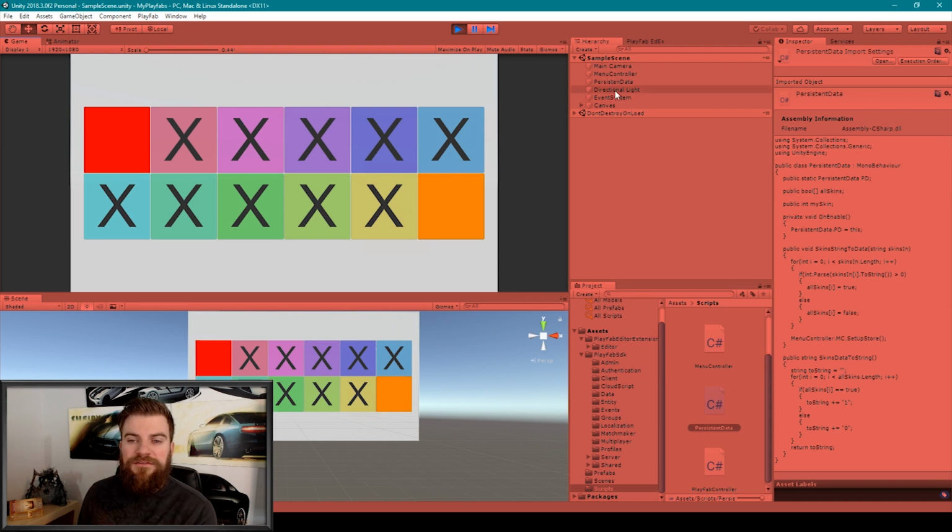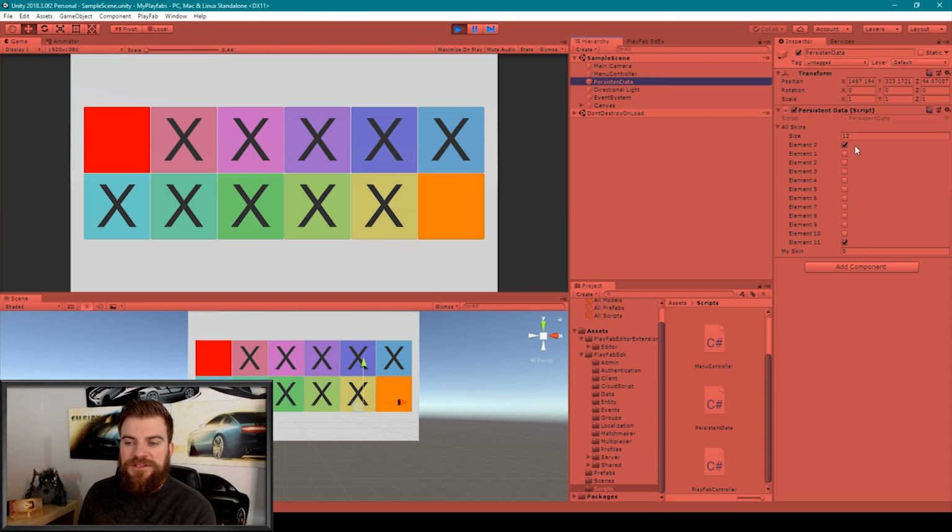I then also have this game object called persistent data, which has a script attached to it, and here you can see that I have an array of all skins. So these buttons that I've created are to represent somewhat of a store. And when there's an X over top of a button, then that means that that skin is locked. And so we click on the X to unlock the skin.